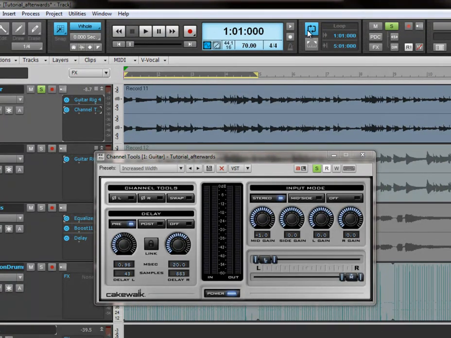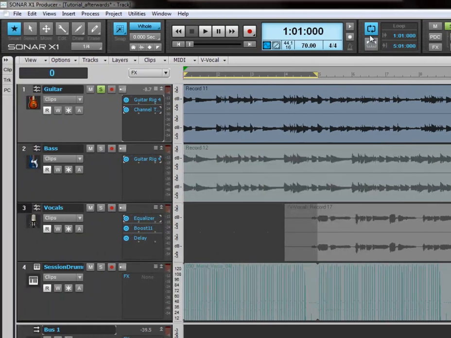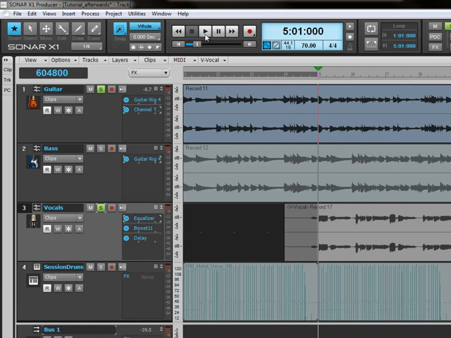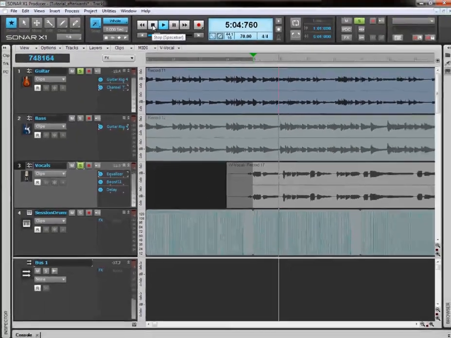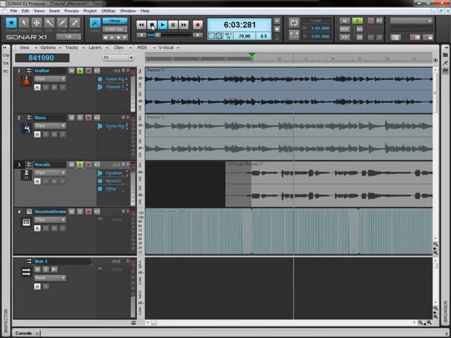Now, if we just get rid of this, and listen to the guitar and the vocal now. You'll notice that it's much better. They're not both sitting in the same space. And the guitar now has got its own space within the mix, and it's sounding pretty good. Okay, now I kind of like that, so I'm going to leave that for now.